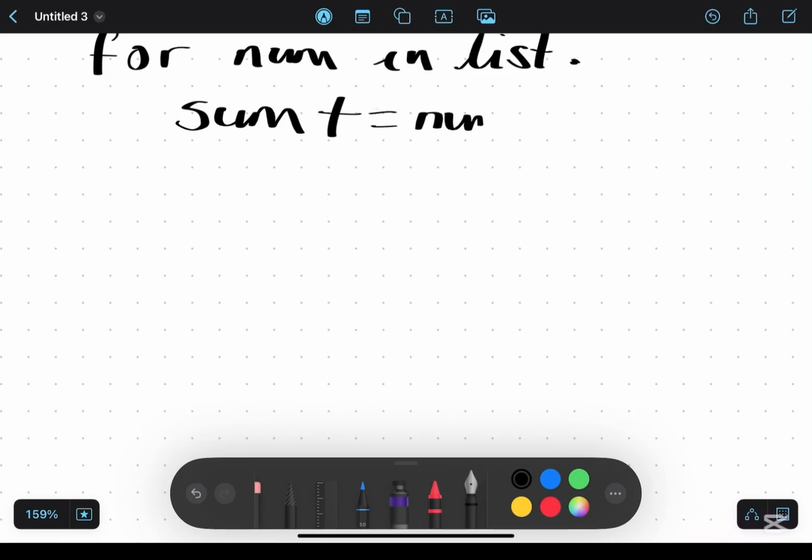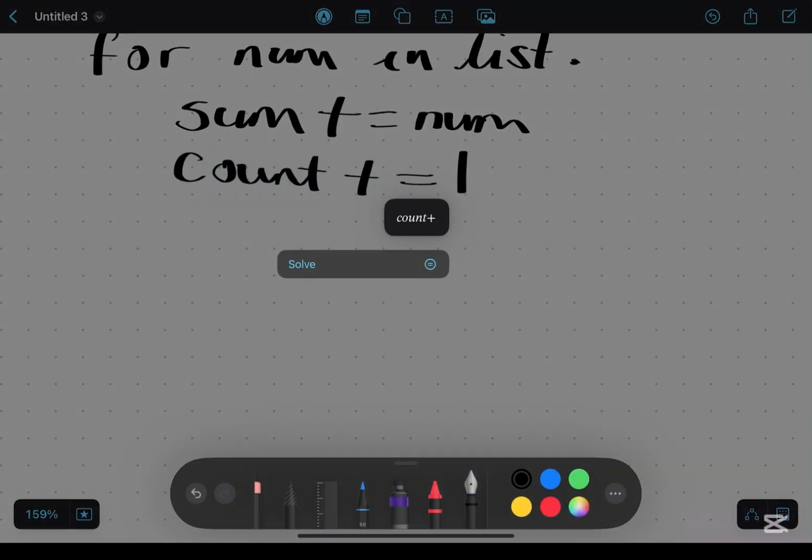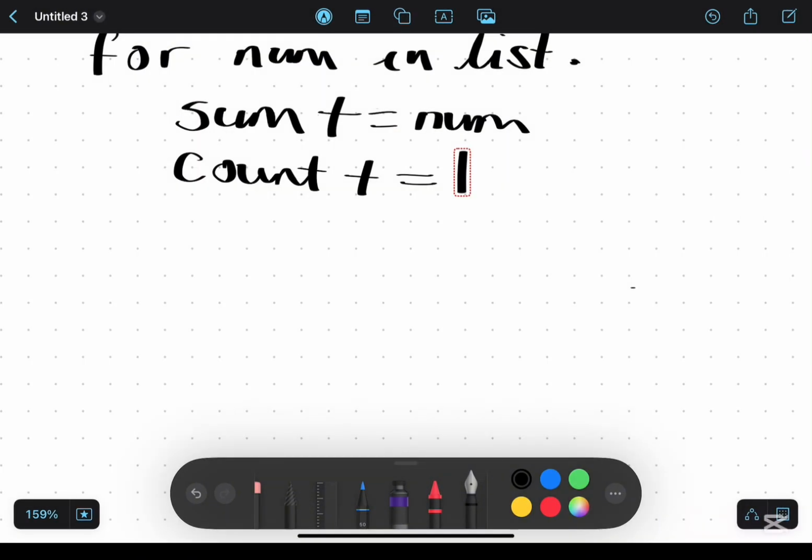Sum plus equal num. So this just means that we're adding num to sum, right? Then count, we're also going to introduce a count, like what we did in while loops. Our count will count for us. So after every iteration for num, it will add 1 to count, right? It's going to do that.